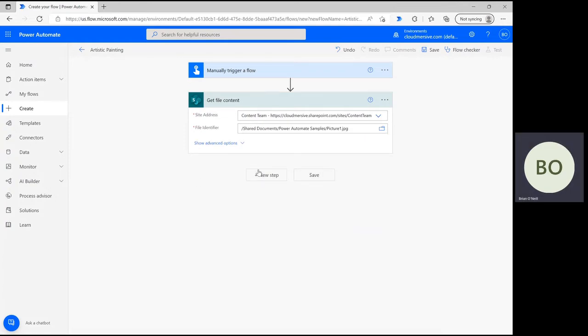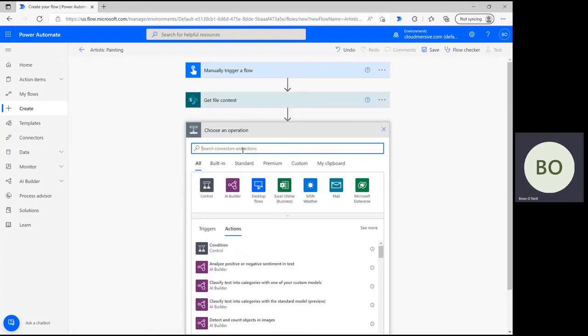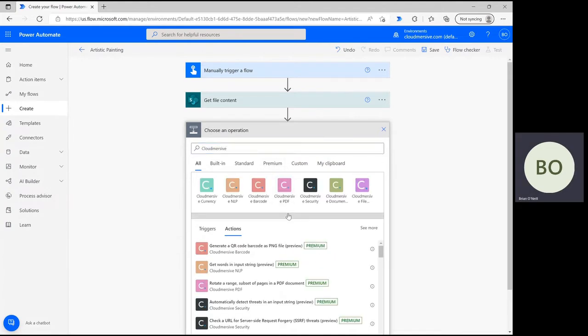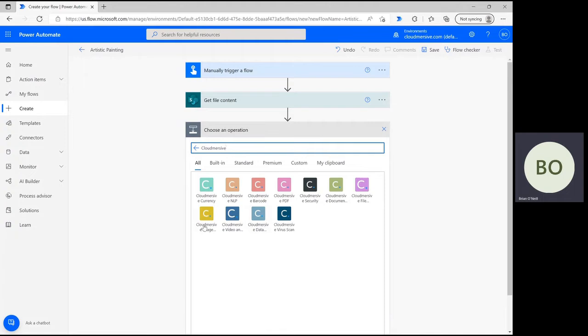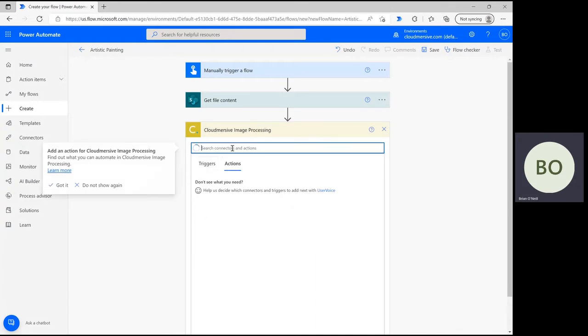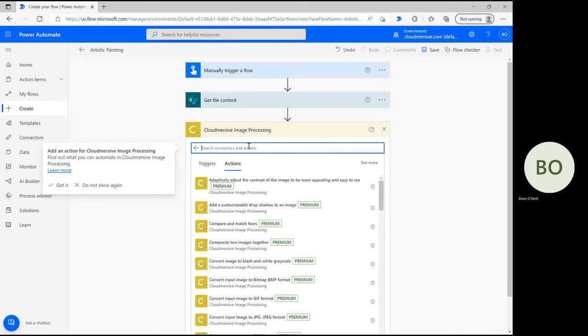When you're ready, click New Step once again. This time, type Cloudmersive into the search bar. Below, you'll see a list of Cloudmersive connectors with different colored logos. The one we want is the Cloudmersive Image Connector with the yellow logo, so you can go ahead and select that.